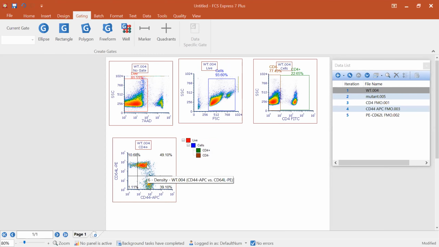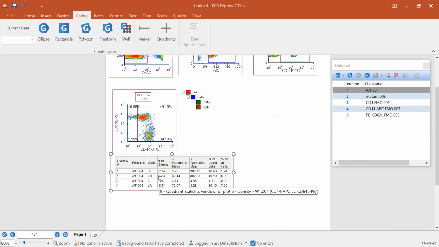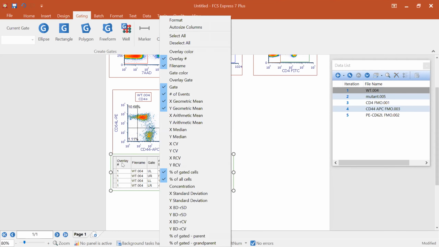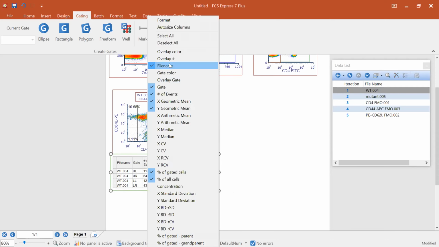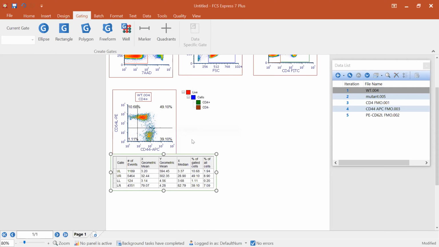Again, one thing I mentioned before is if you want to get some default statistics, things like quadrant statistics, you can right click on a plot. If it's showing a quadrant, it's going to give you default quadrant statistics. And when you have a statistics table, remember in FCS Express that right click and drag and drop do a lot. So if I right click, maybe I don't want the overlay or the file name because it's the same, right? On this particular plot, we're not overlaying anything, it's all the same file. Maybe I want to put in the X median so I can look at my CD44 MFIs, right? You can gather that information any way that you want.